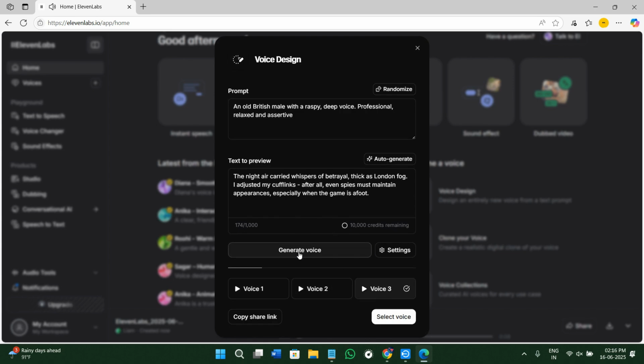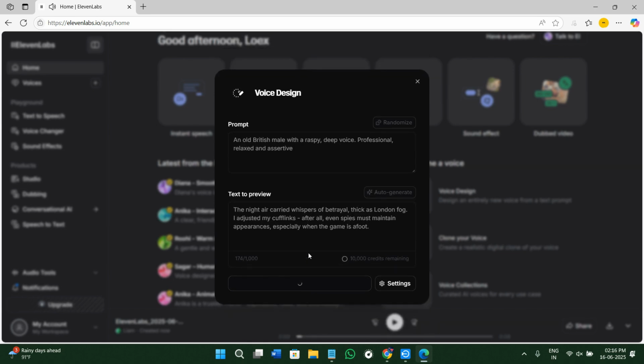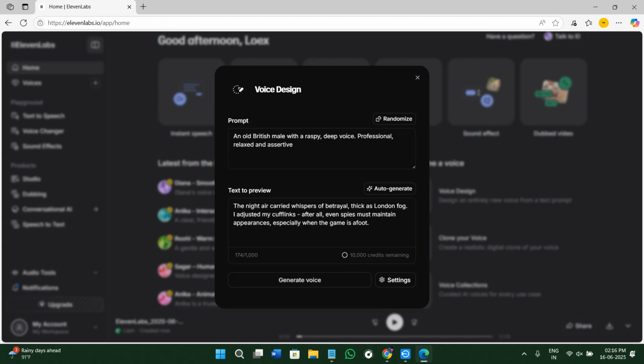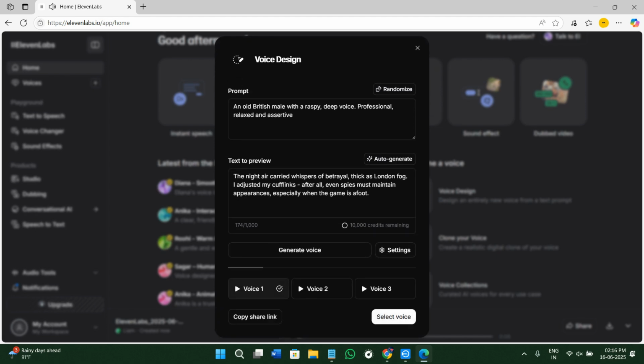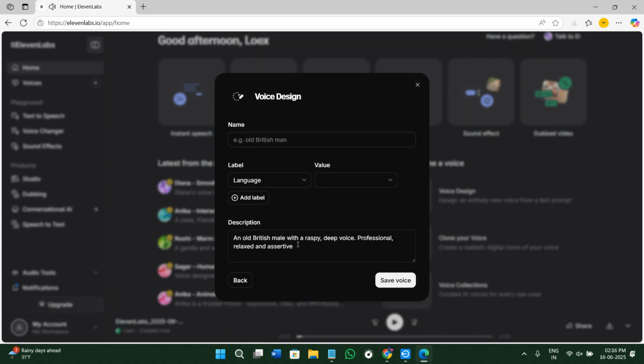If you don't like the output, you can again click on the generate voices option, and it is again going to give you three responses. So you need to keep on doing the same thing over and over again until you get that particular clean voice which you want ElevenLabs to give you. So let's say you have selected this particular voice, you liked it so much. So after selecting it, simply click on the select voice option over here.